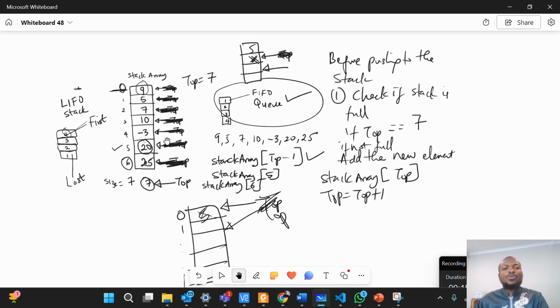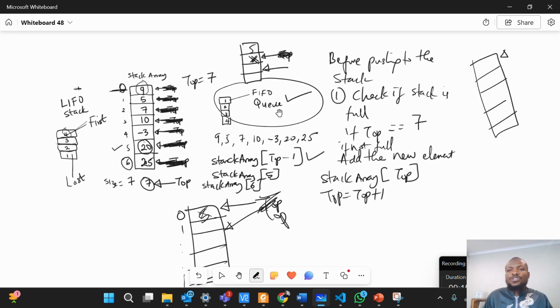And before you remove, you must check if the stack is empty. That's one thing I forgot. Imagine the stack was empty, top was pointing to 0. Then you want to remove what? Anything. You can't remove anything because this stack is empty, isn't it? So you have to check if top is not what? Is not empty. If this is not empty, you must check that before you remove anything.